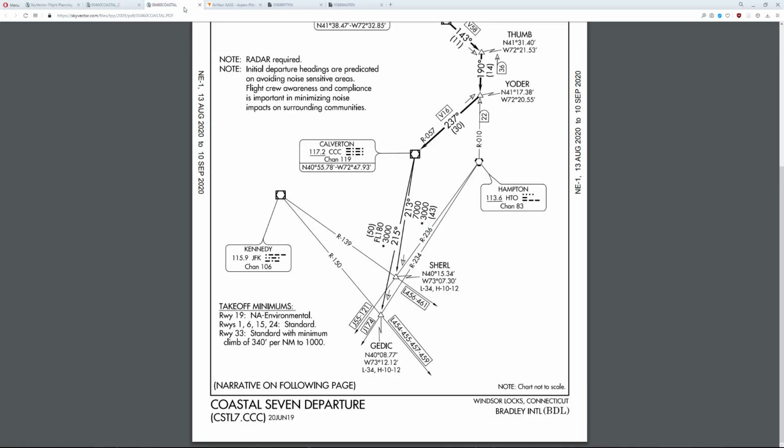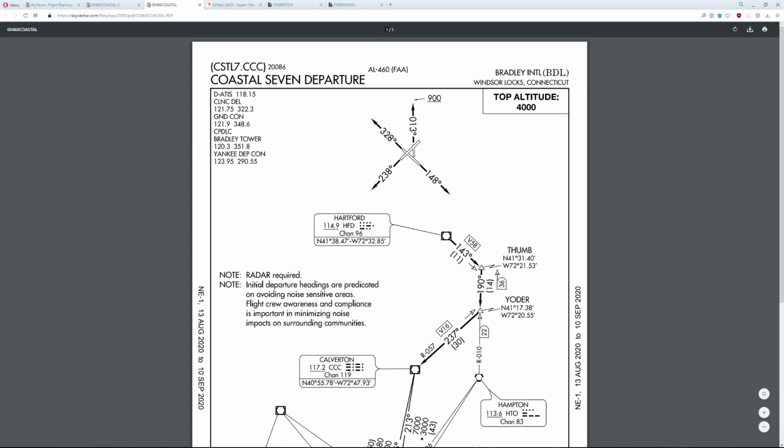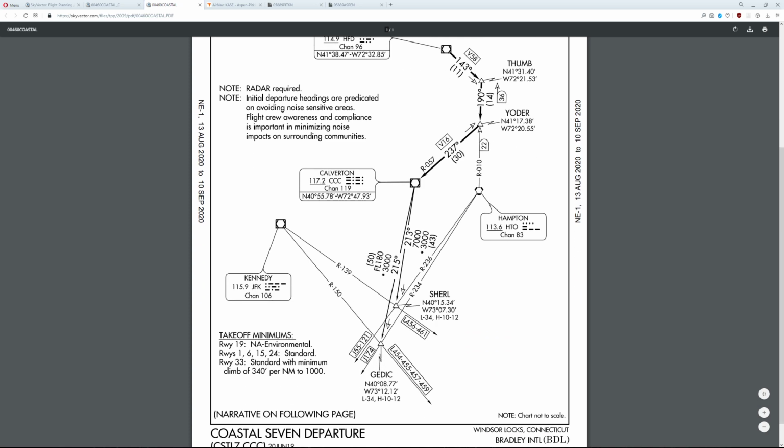So what you'll actually see sometimes when they say use this particular departure procedure, they'll say use the Gettick transition, in which case when we're following our instructions here, we're going to go ahead and follow it until we get here or air traffic control gives us something else to do. So that's kind of the basics of actually these things.